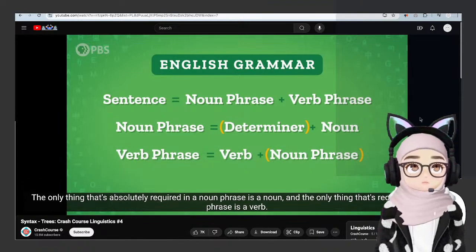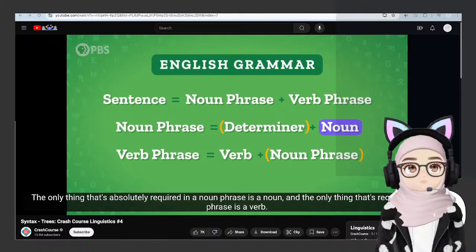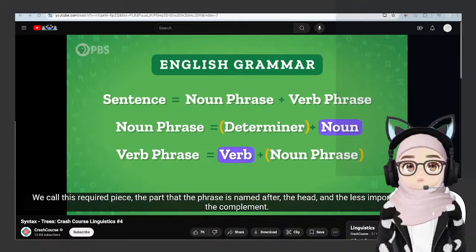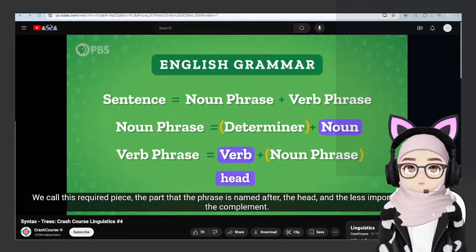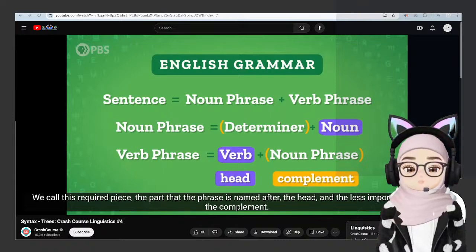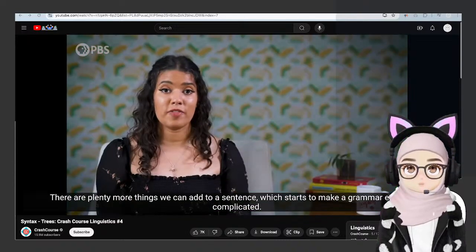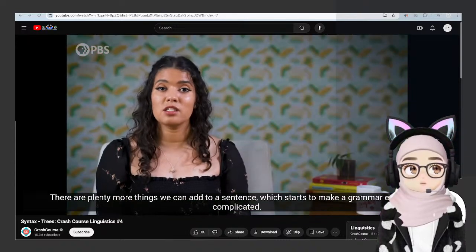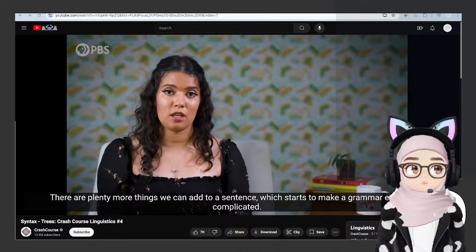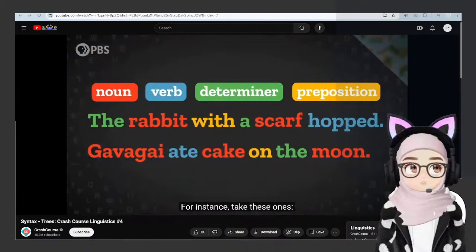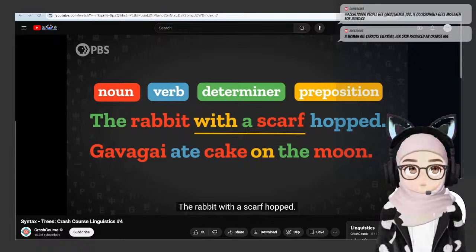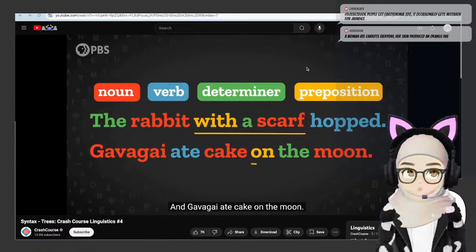The only thing that's absolutely required in a noun phrase is a noun, and the only thing that's required in a verb phrase is a verb. We call the required piece, the part that the phrase is named after, the head, and the less important additions, the complement. There are plenty more things that we can add to a sentence, which starts to make a grammar even more complicated. For instance, take these ones. The rabbit with a scarf hopped, and Gavagai ate cake on the moon.